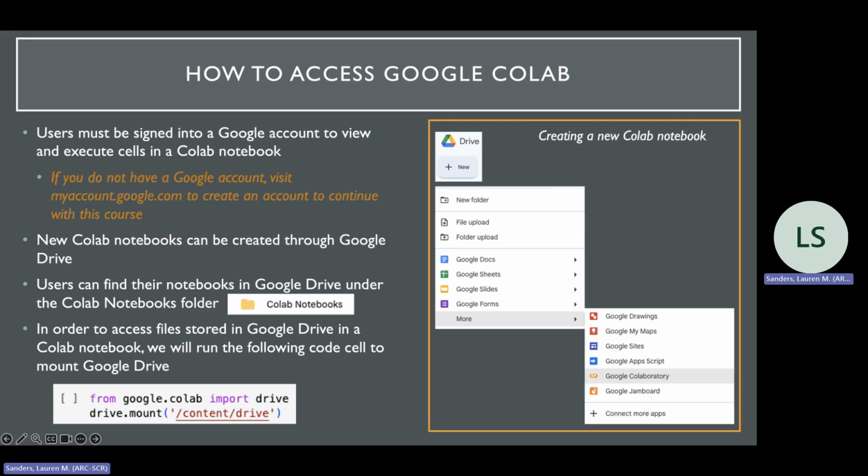If you're interested in doing so, new Colab notebooks, like for your independent research, can be created through Google Drive, just like a Google Docs folder. So you go to your Google Drive, click on New, and then under More, you can create a new Google Colab notebook, and new Colab notebooks appear in a new folder in your Google Drive called Colab Notebooks.